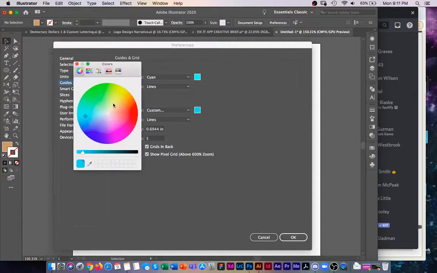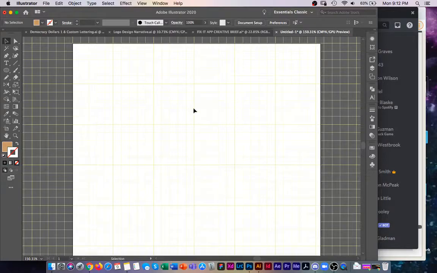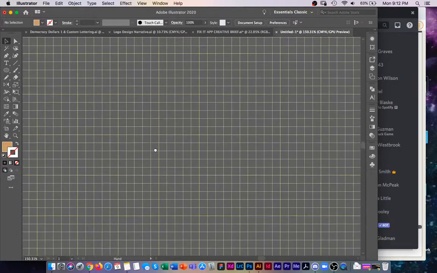You can set up your color here, choosing whatever you like, whatever you prefer. Let's try a yellow one just for fun. And I'll go ahead and click OK. Now when I turn this on, I'm going to hit the Command button and hit the apostrophe. And as you can see, I have my guide set up. You can, of course, work offside of the page rather than on it.